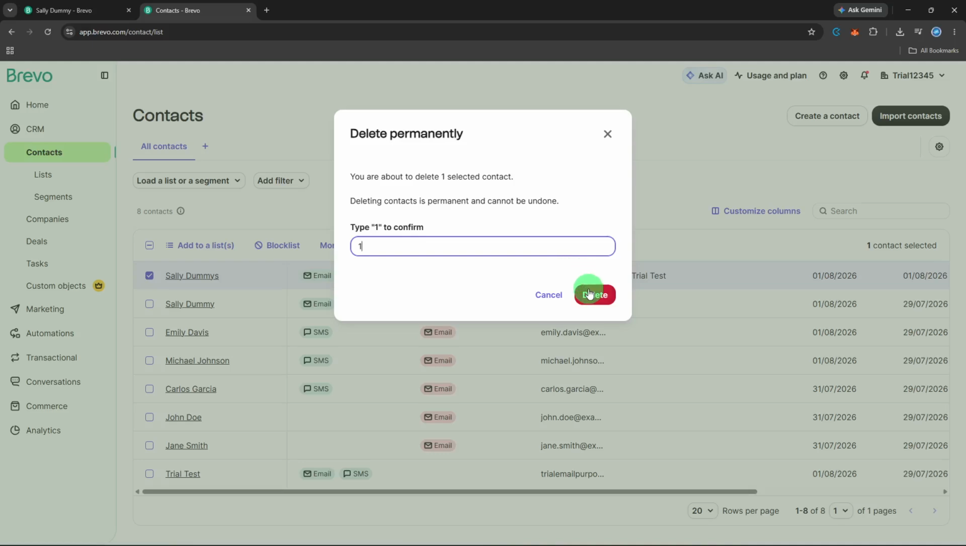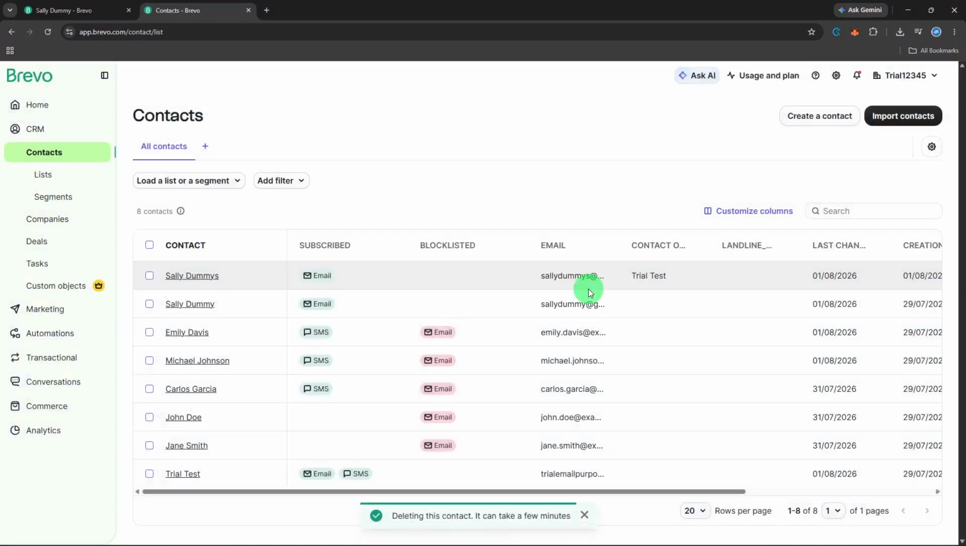A common pitfall here is rushing and deleting the one that's tied to an active automation. Brevo won't stop you, but later your workflow reports might throw errors because a reference contact went missing. So I always glance at the list memberships column before confirming. If it looks correct, tap the confirm button in the modal. The page refreshes and that duplicate row disappears from the view. Repeat this process for the next duplicate pair you've identified.